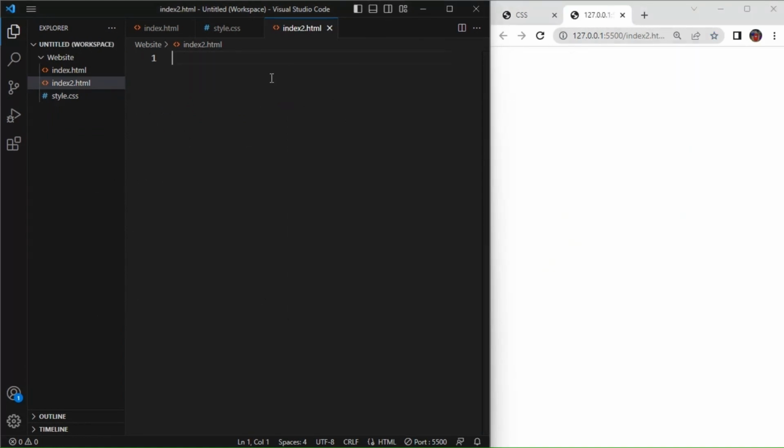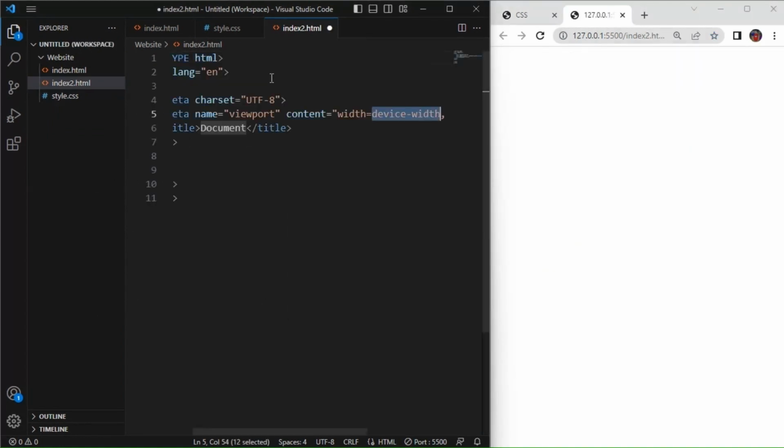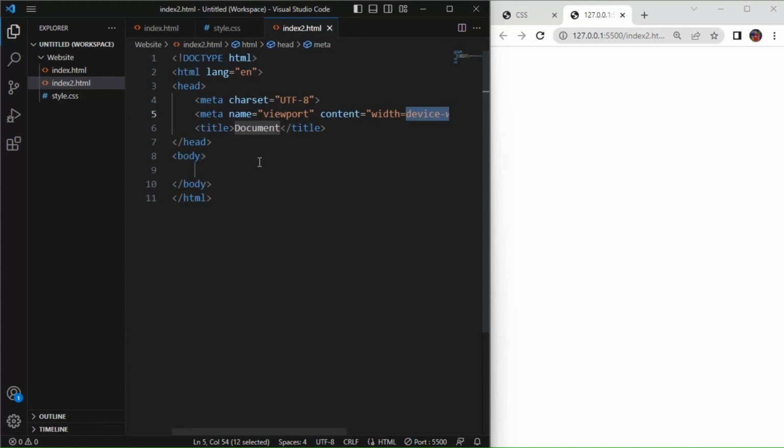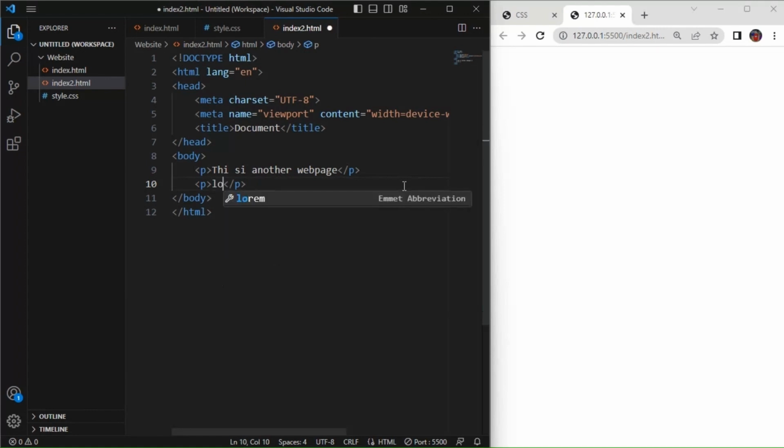So currently we don't have anything. Let's generate some sample text by using the exclamation mark. And then let's write something very small. Let's write, this is another web page. There we go. And let's generate some sample text in a paragraph tag by writing lorem.